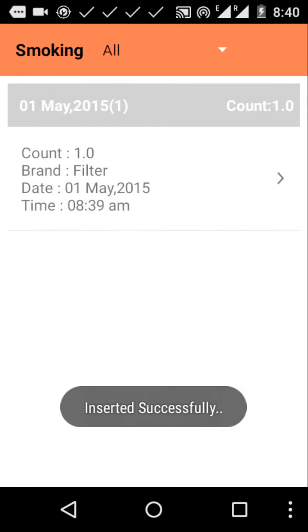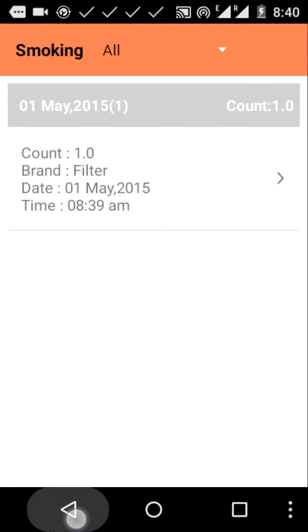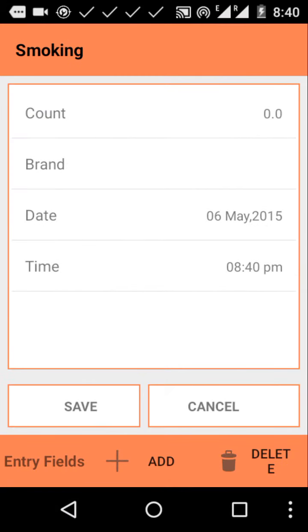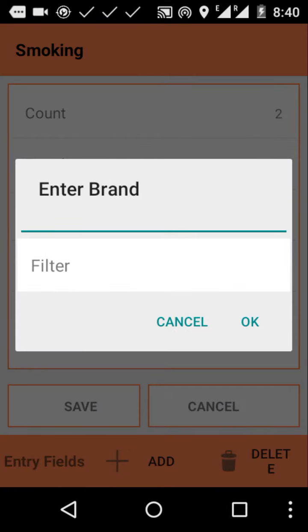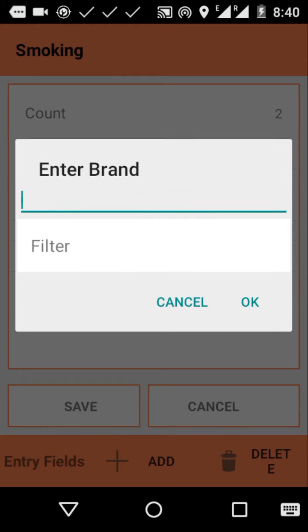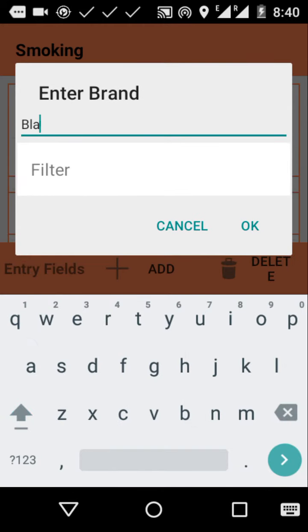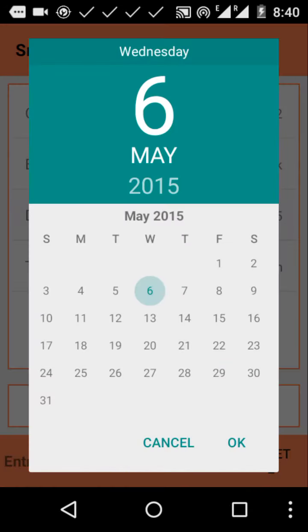Then you can see view by date, 1 May 2015, you can see only one. So again you need to add one more, you can add two. The brand name, you can see filter is here now, because we previously added filter. Here we can give black, you can reuse that, or if you want a new one, you can add. If it's already used, you don't need to retype. Now I am entering the new one, black is a filter name.